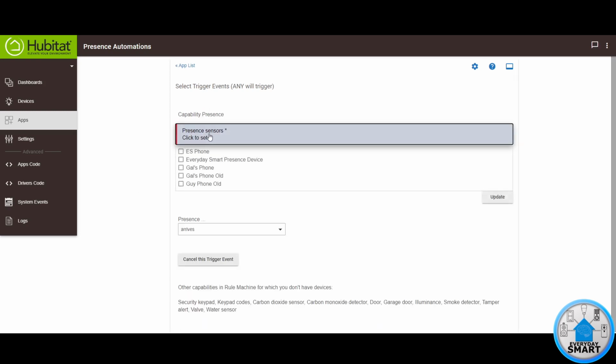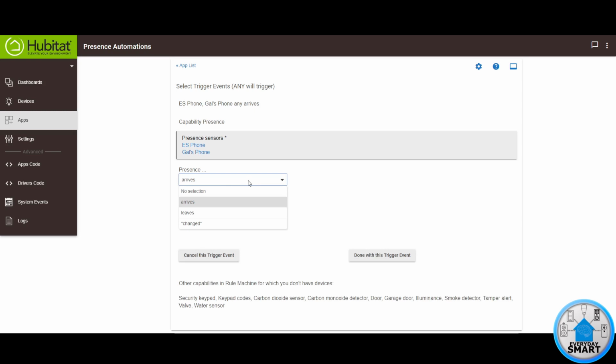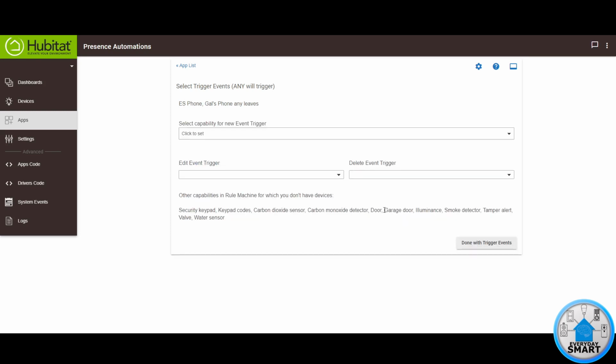Now click on Presence Sensors to select your different sensors. Now in my case, I want to make sure that this automation runs only when everyone leaves and not only one person, so I want to select multiple presence devices. In my case, it's going to be two, but in your case, it could be as many as you have. So I'm going to select my two, the ES phone and the Gauss phone. Click Update. And then, like I already mentioned, is when everyone leaves, so for presence I want to select leaves. That's it, click on done with this trigger event. And that's the only trigger event that we need for this rule, so click on done with trigger events.